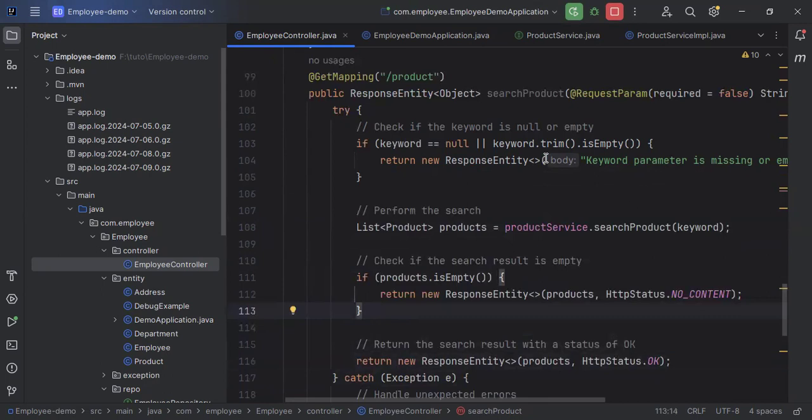So in the previous code, what was the issue? Previously, no error handling was done, and there was no differentiation between an empty result and a result found. It always returned HTTP status code 200, as we have seen previously, and did not use ResponseEntity. We directly used the list of products and directly returned it. Now what we have improved is the empty check: check if the keyword is null or empty.